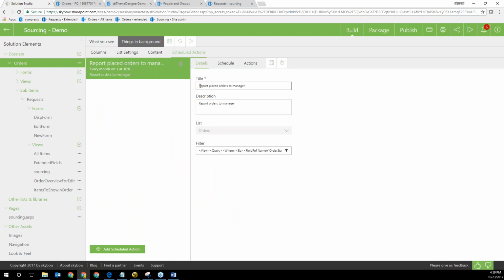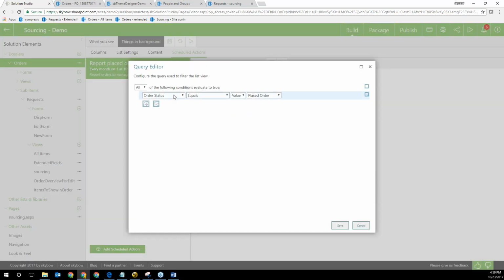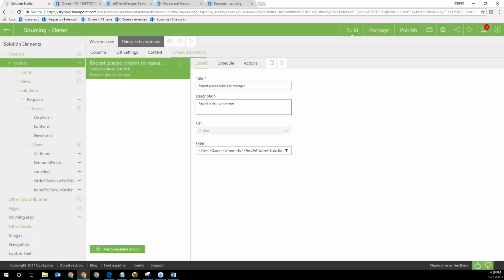When I say, hey, report placeholders to the manager, when I say, please, each Monday, go to the orders, find those who have order status placed. I could also delete this condition, but I want only the placed orders. Go to schedule. Well, it's not Monday, it's a monthly schedule. Always on the first day of the month, at 10 o'clock.